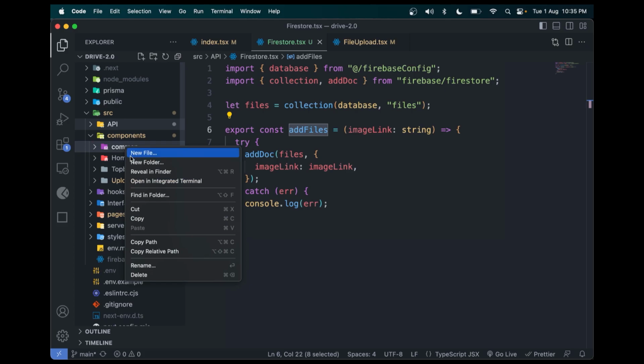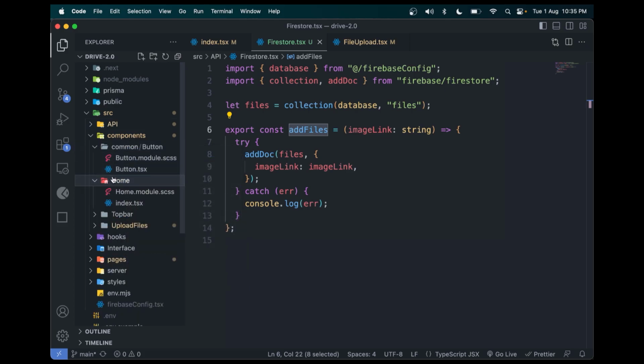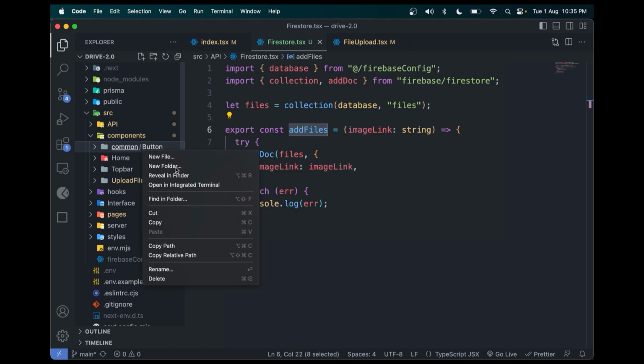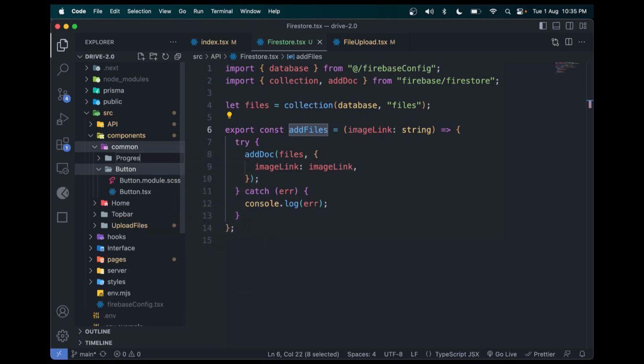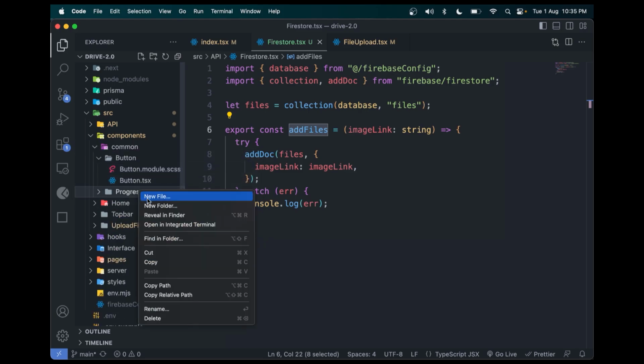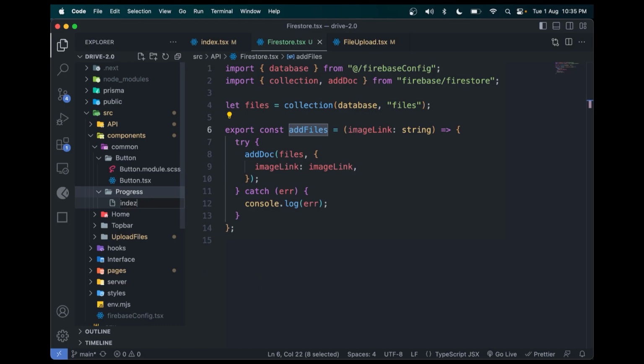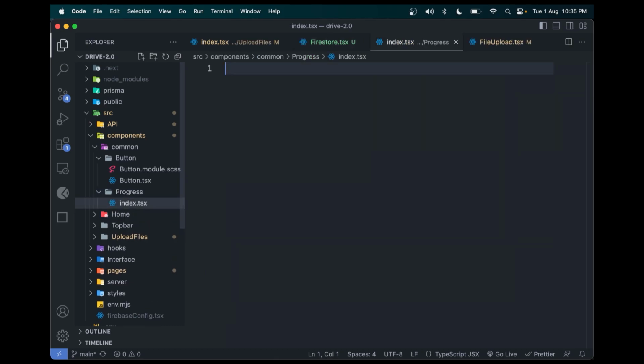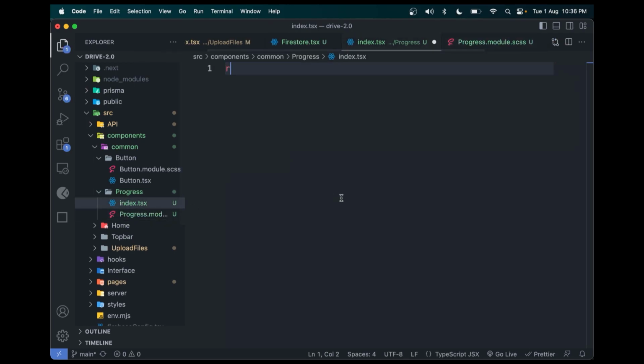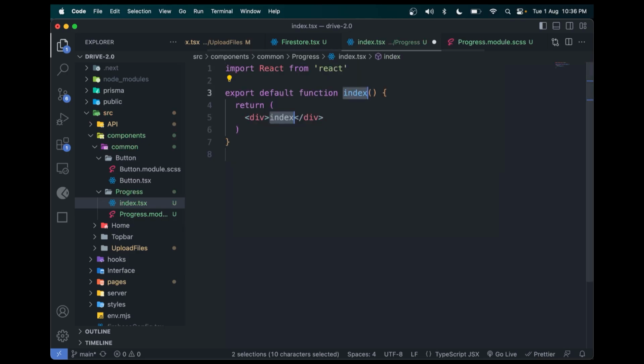So let me create a component for progress in the common folder. In the common, we can make a folder for progress. In the progress, let me make a file called index.tsx and one for the module if we need, so we can say progress.module.scss. Make a functional component in here. Make this as common progress.